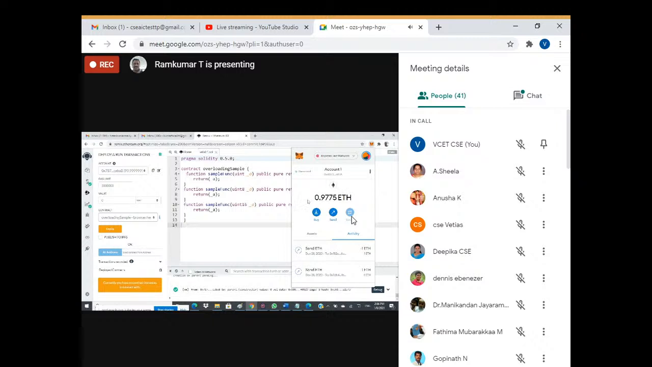I have some ethers in my account. These are not original ethers. These are free ethers for doing our regular work. Whenever I want to deploy a contract, I definitely have to pay something as a transaction fee. For that reason, I got these.